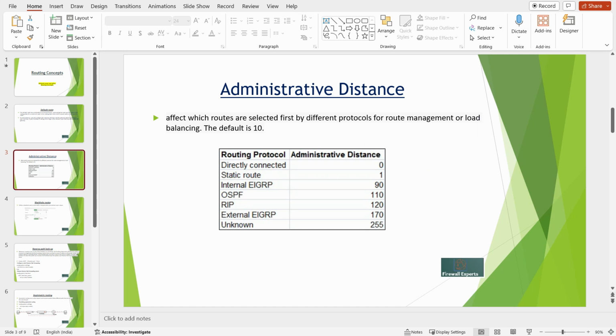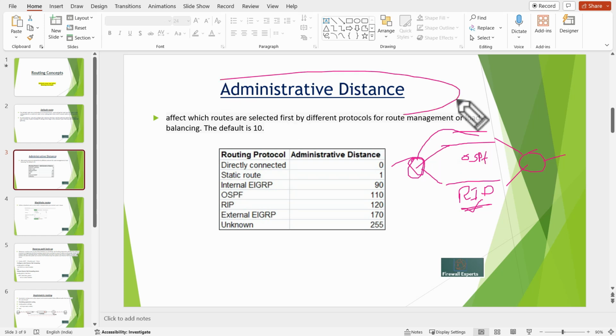Let's say I have one route coming from OSPF and another route coming from RIP. Which route will be preferred? Let's say these are connected to this Fortinet, and on the backend they are connected to servers. How will the FortiGate decide whether to forward with OSPF or RIP? To resolve this confusion, routing protocols work with the AD value.